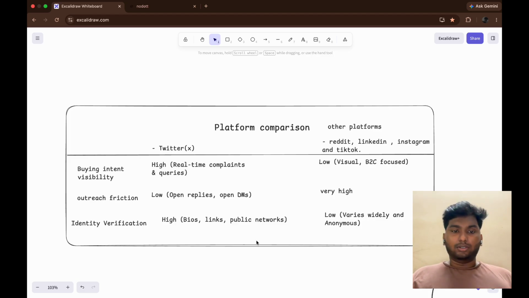And identity verification. Twitter is a platform with rich bios, links, and public networks about a particular person, so it's easy to find out whether the person is real or fake. Compared to other platforms, where user identity is pretty anonymous, it's hard to find them.